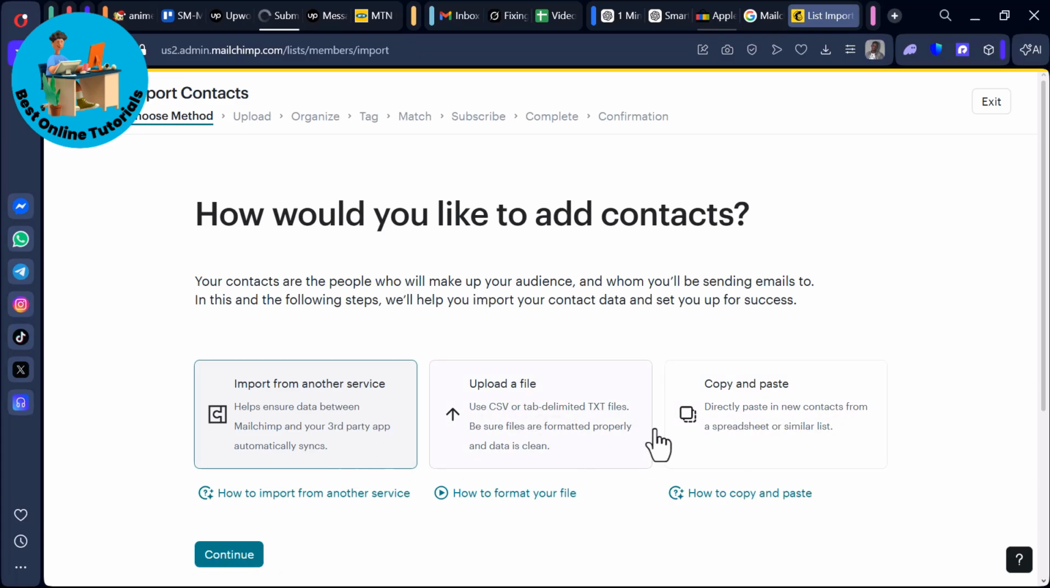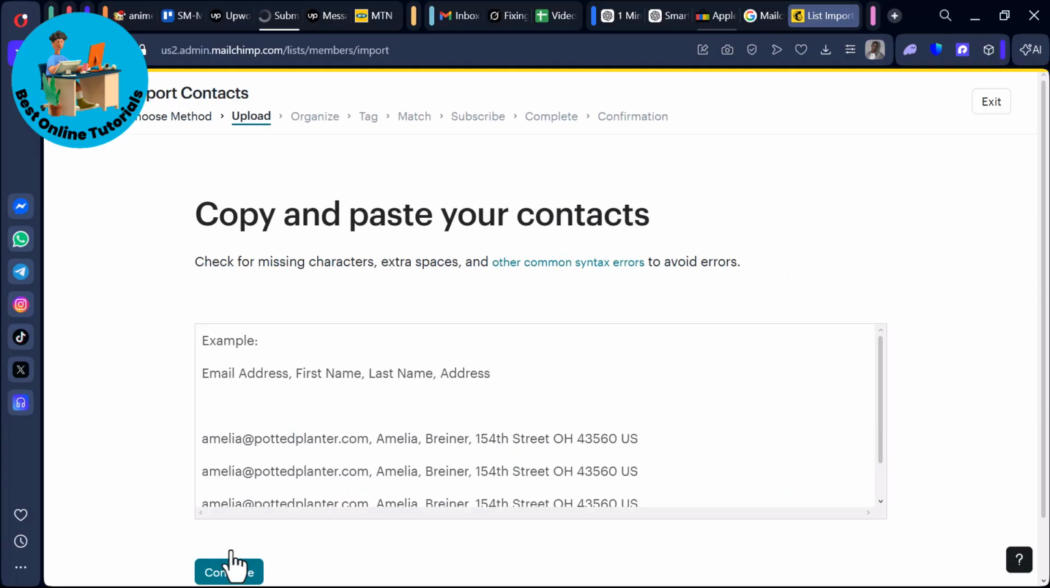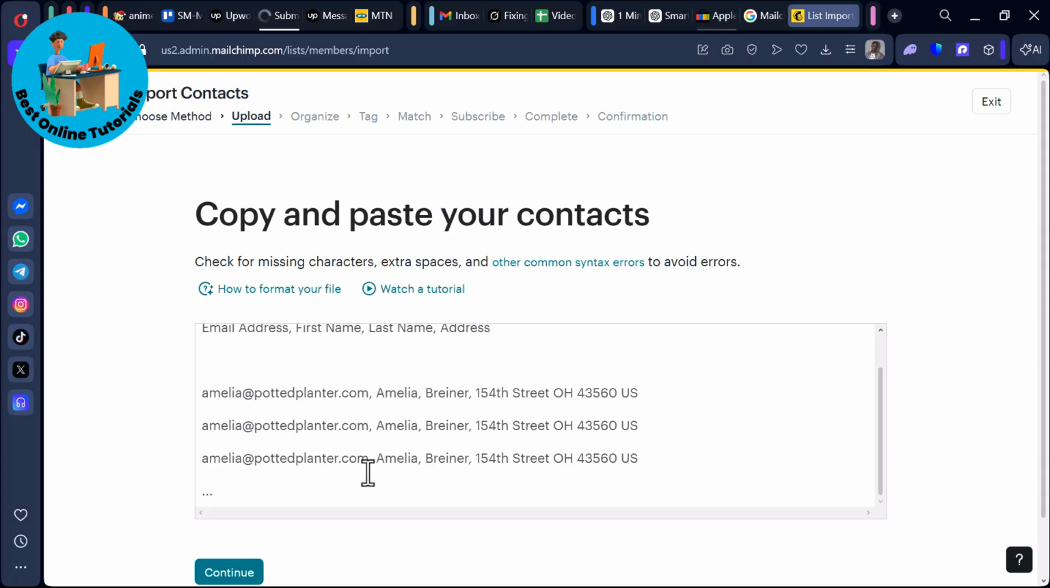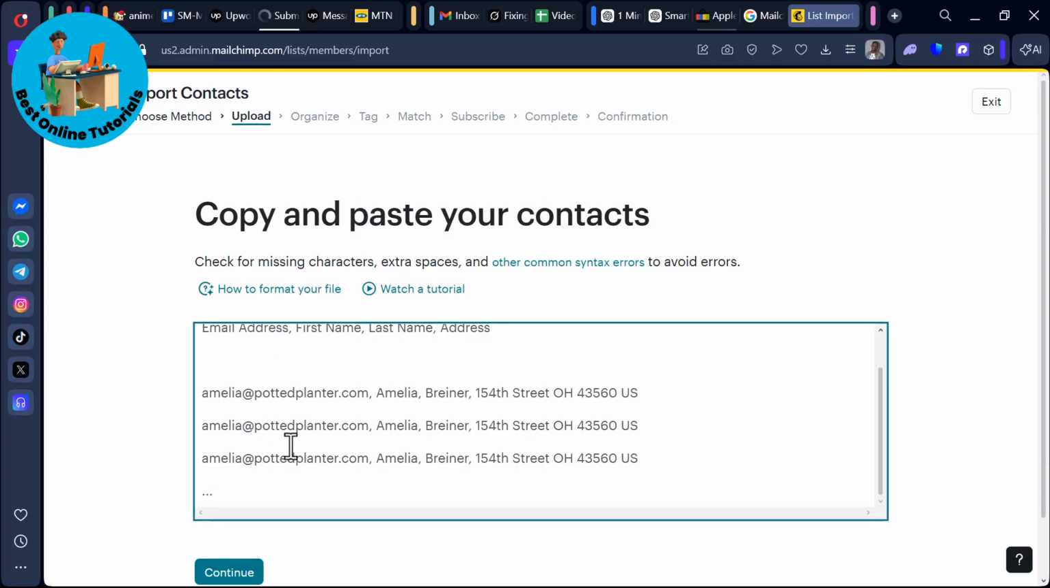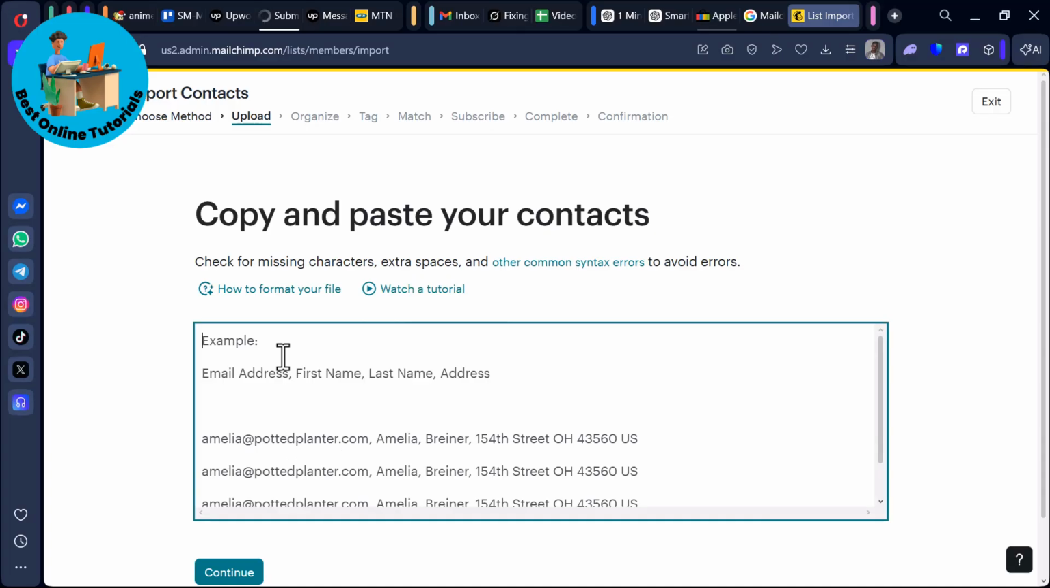So we can go ahead and select the upload a file option or copy and paste. We can go with copy and paste here and then click on continue. And then go ahead and enter the email address, first name, last name. Just go ahead and fill it in as you would normally. So just paste it in here. And once you're done, go ahead and click on continue.